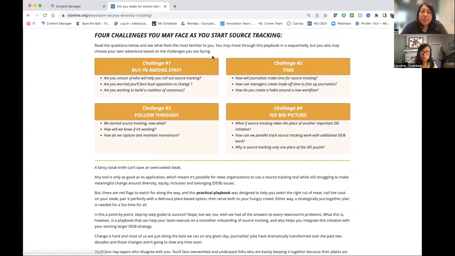So these are the typical challenges we found through our research and our newsrooms that we have interviewed. And we have a page for each one with how to get buy-in among staff, how to make time for this. Okay, a big thing that we teach is that you cannot just pile source tracking work on top of other work. You need to really think about what you are taking off of your journalist's plate, or what we can shift around to make space for this work so they do not see it as just one extra thing that they have to do every day. So really thinking about how you will help make time for this important work and how you will then put it into the larger DEIB strategy of your newsroom.